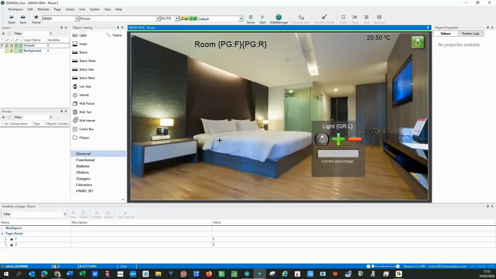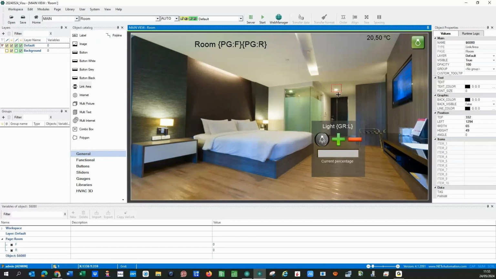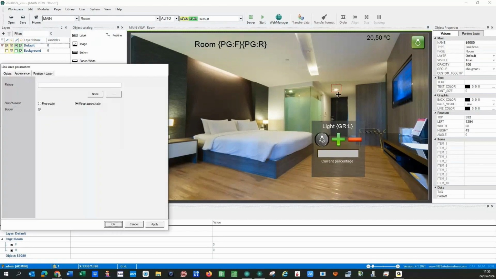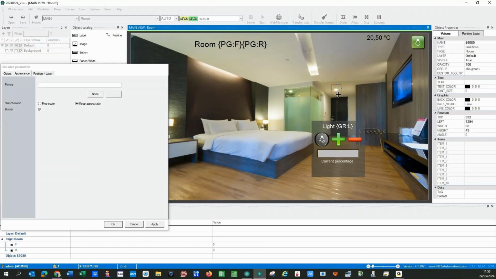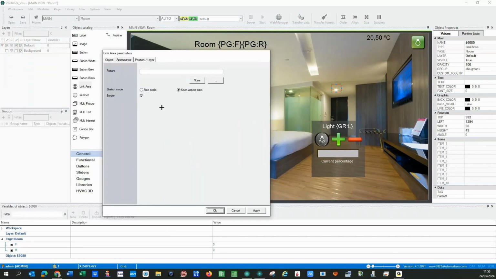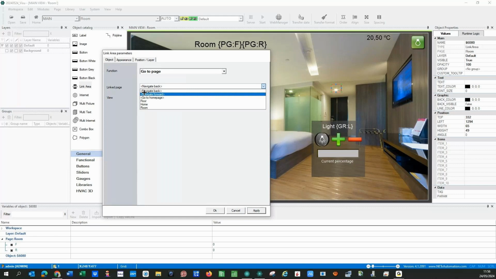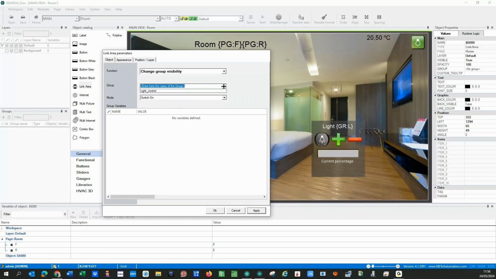So, one link area here, and then I will show you new link area parameters for this button. Okay. What to do with this element? It will help me, no go to page, it will help me to change the group visibility. The only group I have is light control, of course. And switch on. In this case, when I press, I switch on this pop-up. And see that as a group, the light control has a variable.